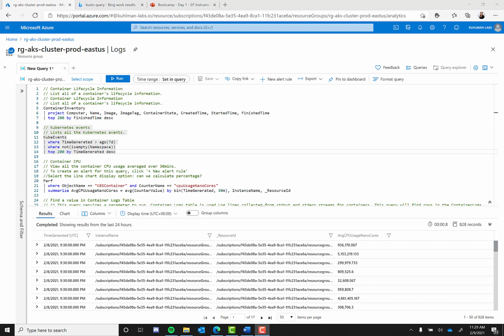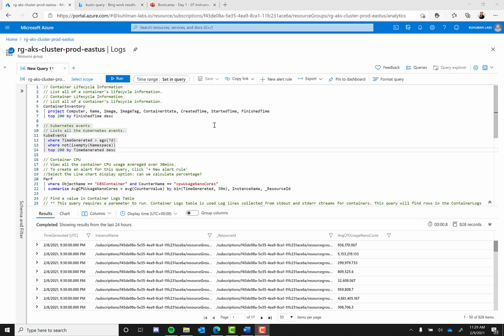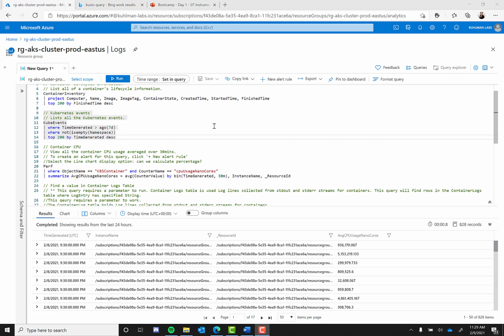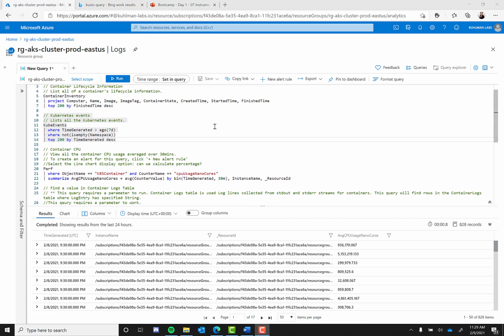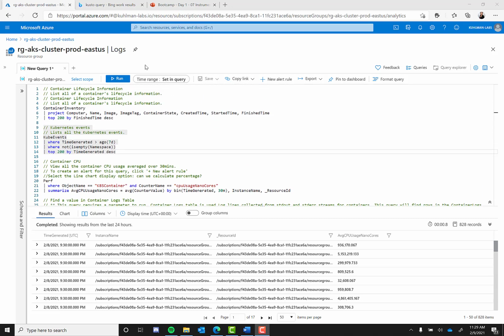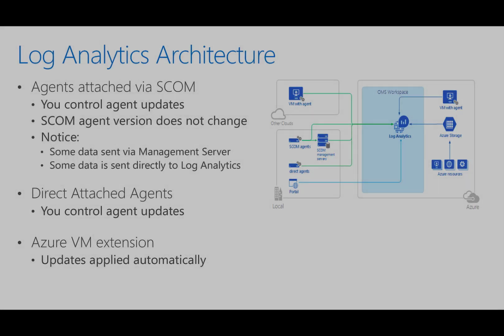A Kusto query is a read-only request to process data and return results. The request is stated in plain text using a data flow model designed to make the syntax easy to read, author, and automate. The query uses schema entities that are organized in a hierarchy similar to SQL's: databases, tables, and columns. More help can be found in the documentation linked in the references.